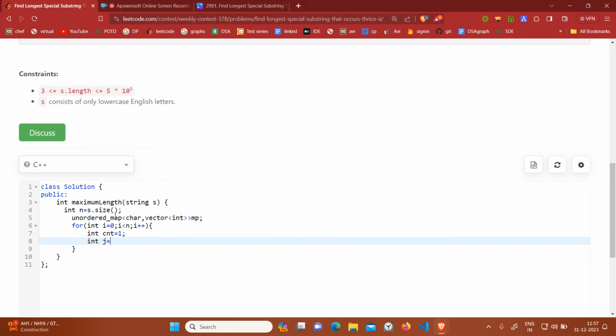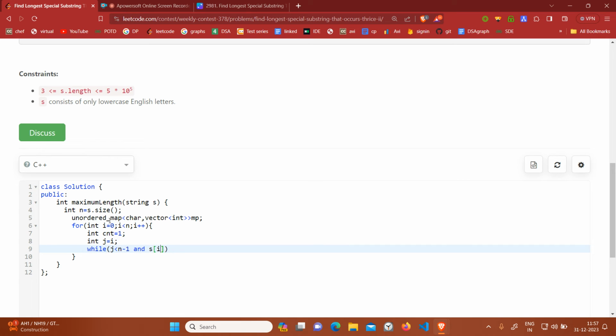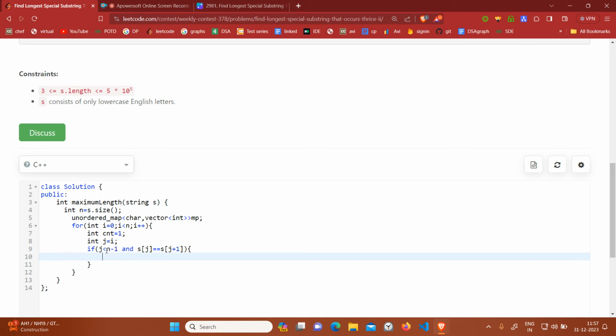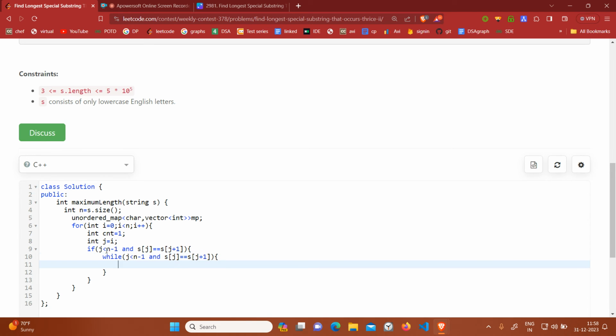Now, I will use another pointer, we can say iterator. While j less than n minus 1, and s[j] equals s[j plus 1], means the two adjacent characters are same, then I will do j plus plus and also count plus plus.